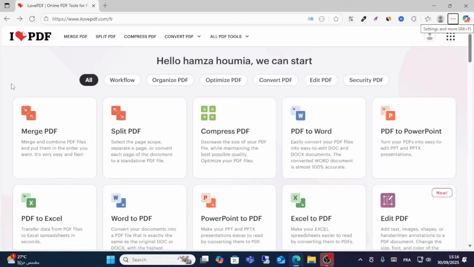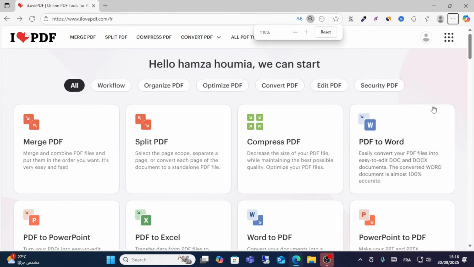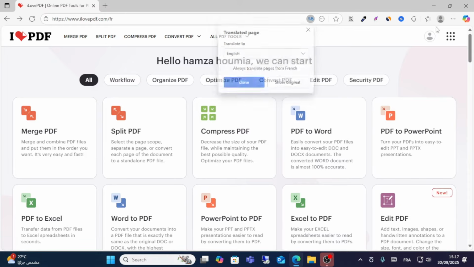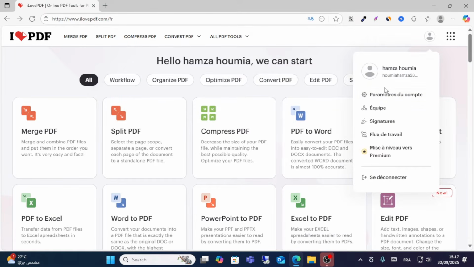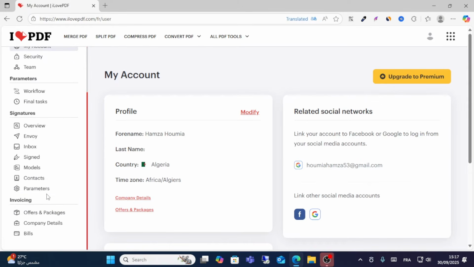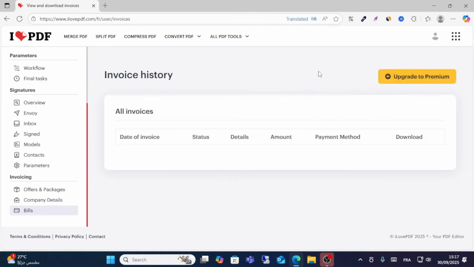In this video, I will show you how you can cancel your ilovepdf subscription. All you have to do is go to your account and then go to this option, your parameter here. Go to the settings option and then go to this option, billing. If you want to see, I don't have any premium membership.